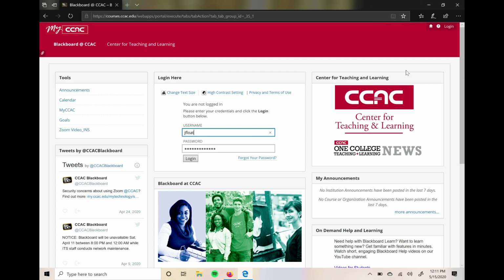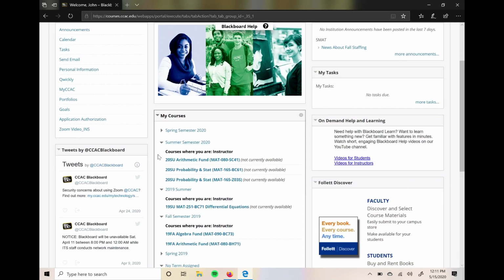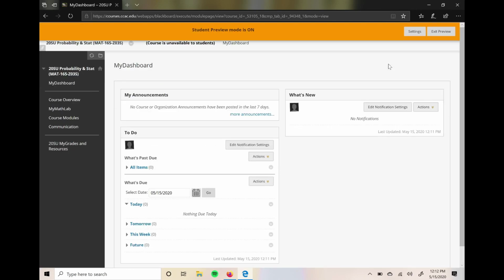What you're going to want to do is come to Blackboard and sign in with your login and password. Right here in the middle where it says My Courses, I hope you can see my cursor moving around here. I have a lot more courses than you do, but you're just going to look for summer semester 2020. It doesn't matter what class you pick, so I'm going to click on our course. Now, let me go into student preview mode because this is what it's going to look like on your screen. There are two screens that I use: the instructor view, which is behind the scenes, and then this is what you see.